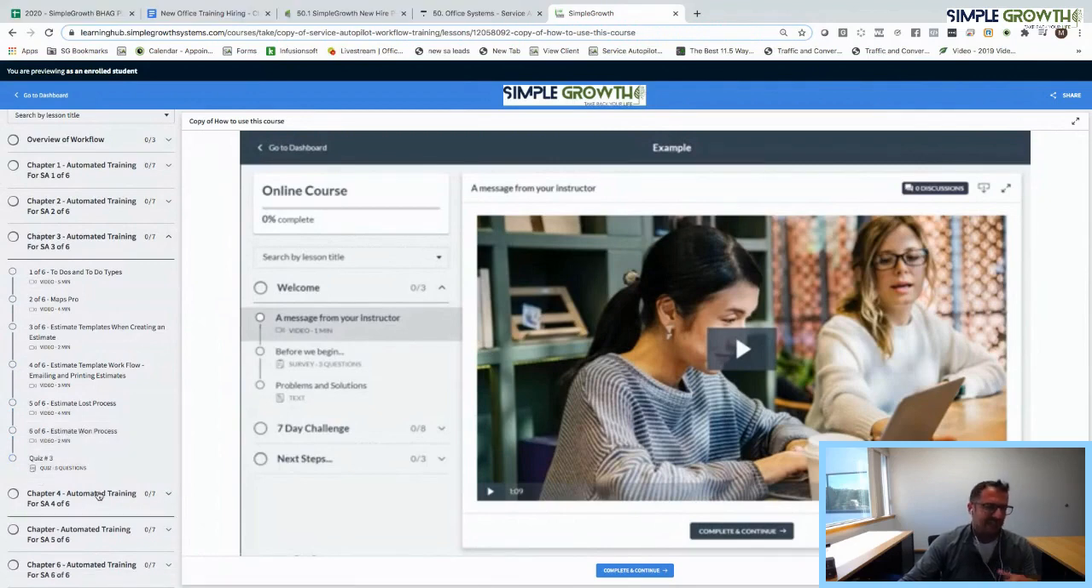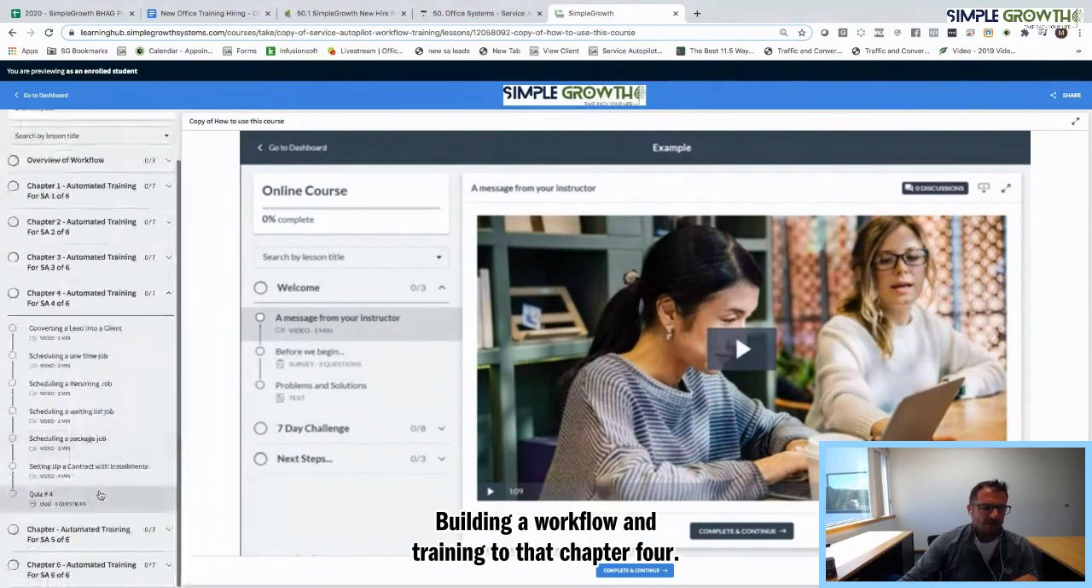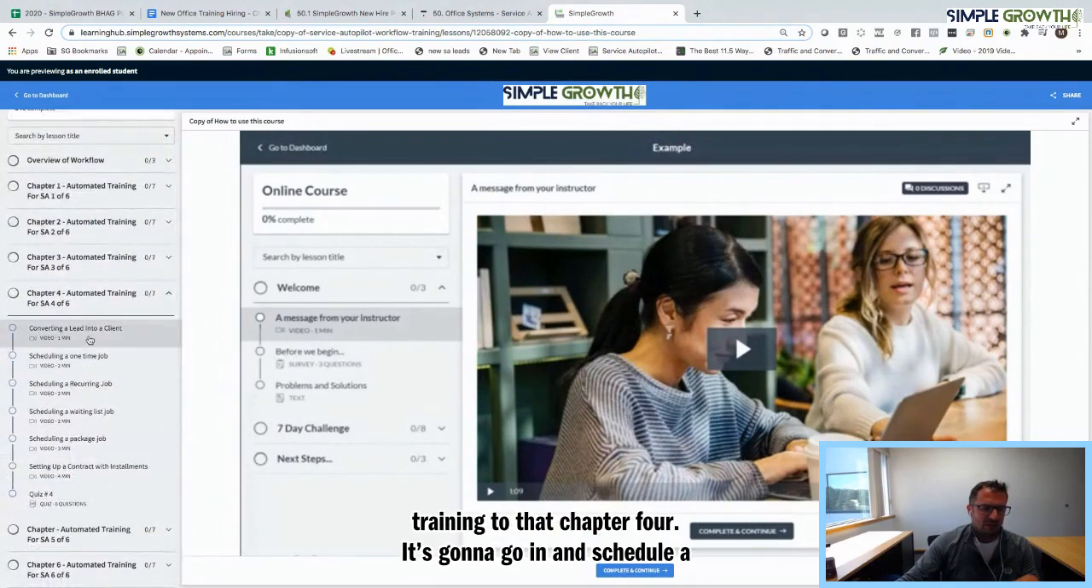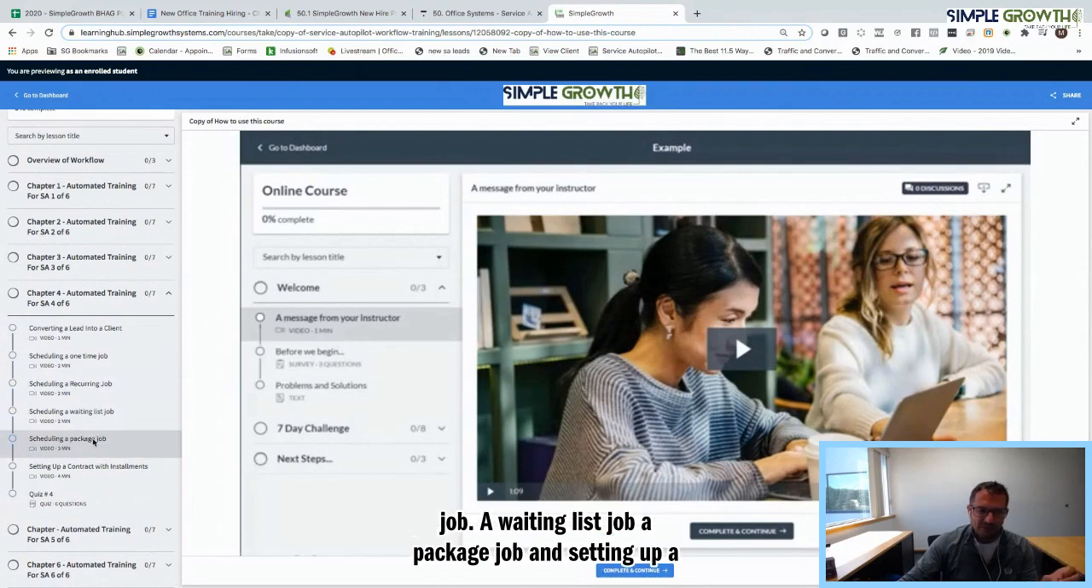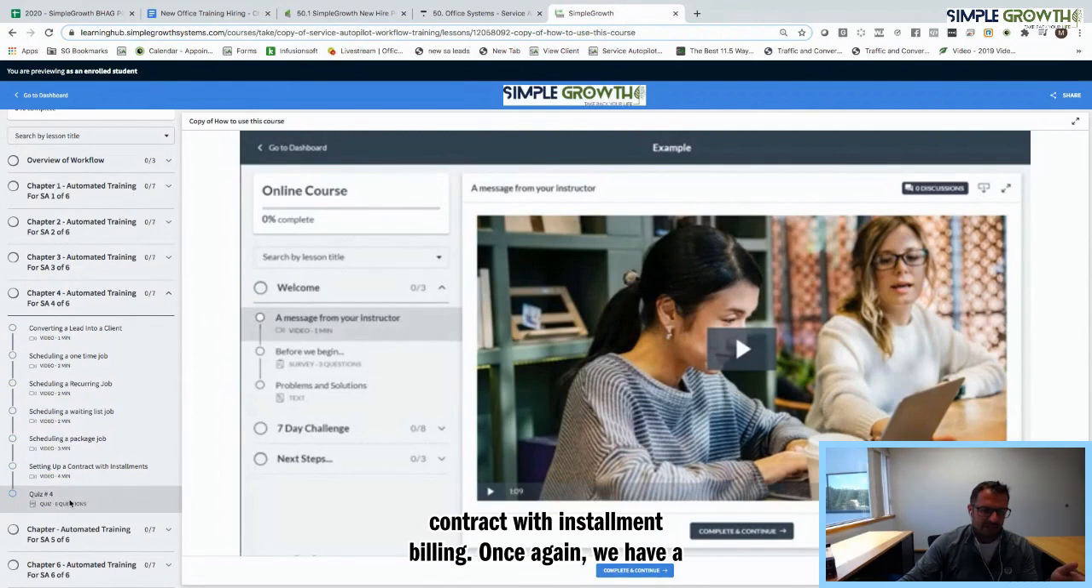So you kind of get the idea. We're building a workflow and training to that. Chapter 4 is going to go in and schedule or convert a lead to a client, scheduling a one-time job, scheduling a recurring job, a waiting list job, a package job, and setting up a contract with installment billing. Once again, we have a test there.